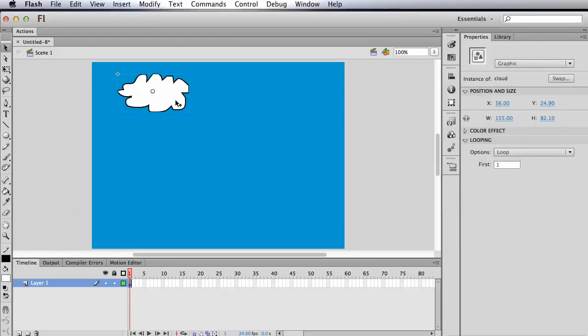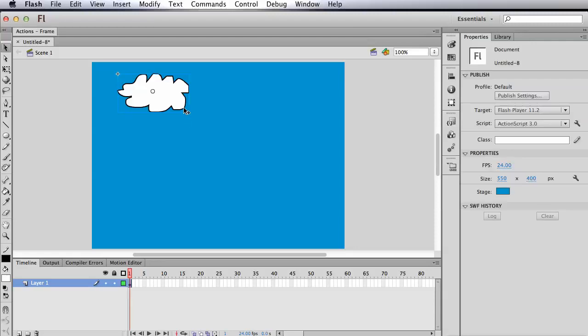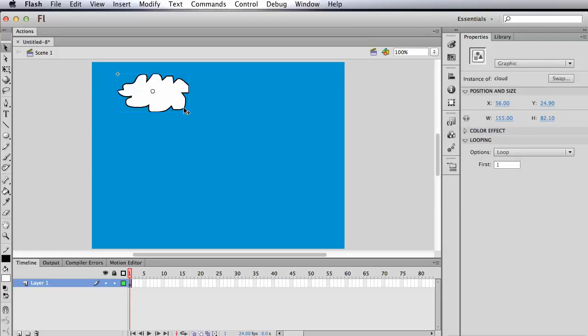Now there are plenty of ways you can make this cloud look a little more cloud-like. You could use a JPEG or some other kind of bitmap image. You could change the style of the look. Maybe you wouldn't have the black outline around it. A more advanced thing would be to change this into a movie clip symbol instead of a graphic symbol, and then use the blur filter on it. That would be a possibility as well. But we're just going to animate this guy.